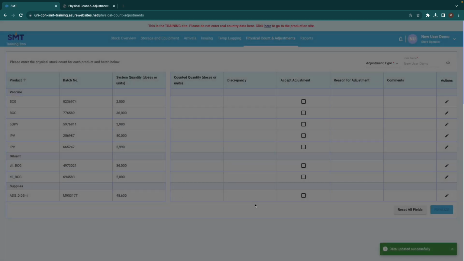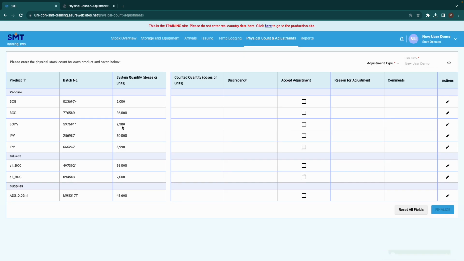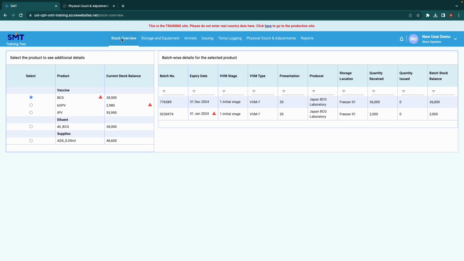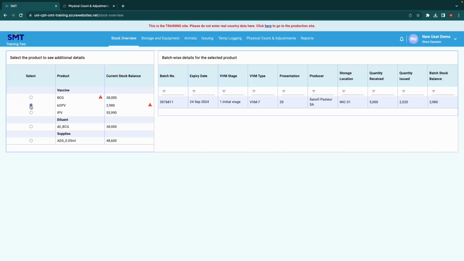And the SMT automatically is going to register the information, and I can see already here the system quantity that originally was 3000 now is 2980. If I go to my stock overview and I come here to BOPV, I can see that my total quantity has been updated. So the correction is reflected in the stock overview.